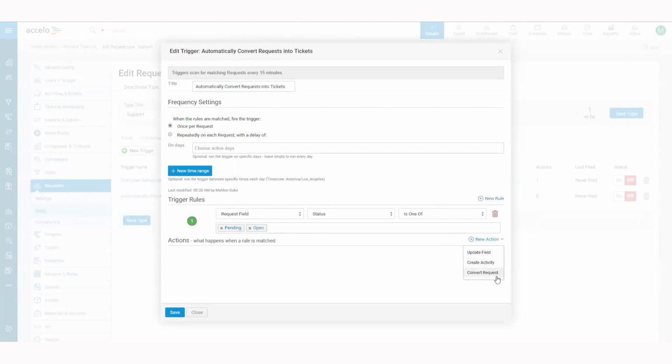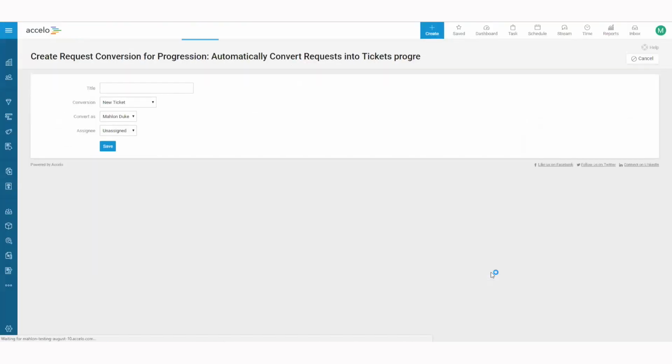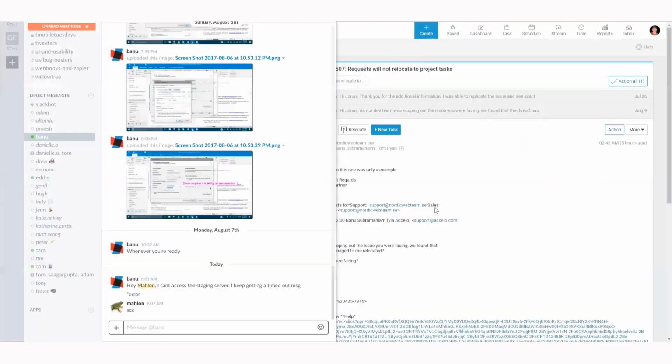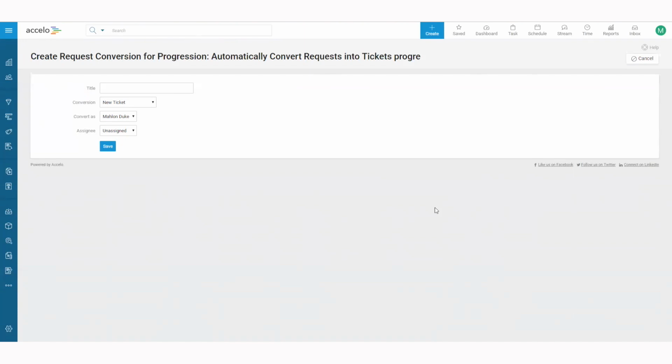And one of the options available here is to convert the request. Now the options you see here are presented based on the menu called conversions. We'll look at that one in just a moment. It's on the previous page of request configuration. Now these can be used to convert your requests automatically into tickets, of course. They can also be used to turn them automatically into sales opportunities if you want to get your sales team started on inquiries, or of course your billing team started on inquiries as well.